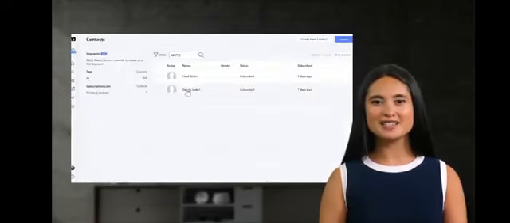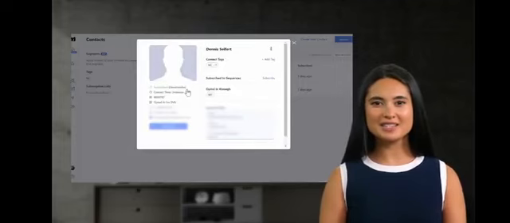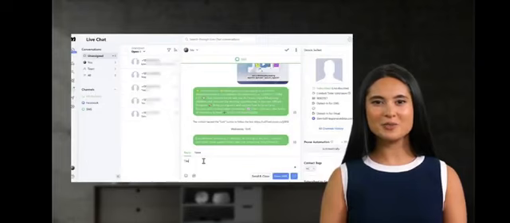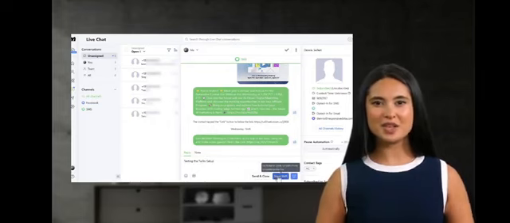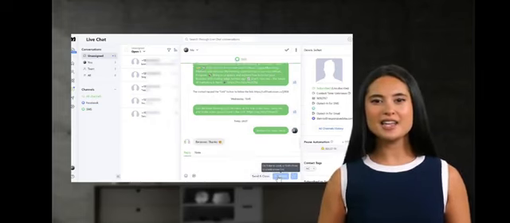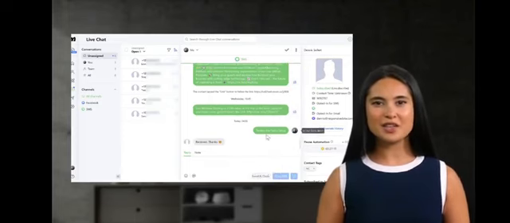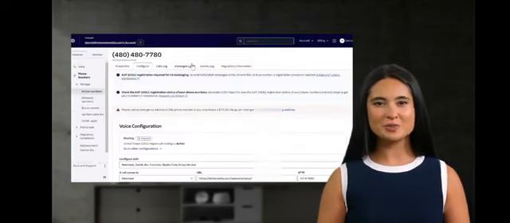Next, click the Contacts nav item and click on a contact to test. Enter a quick message. Now click to send a test. Okay, received and got the reply too. All good here. Keep in mind, this will only work at this stage if your Twilio account has been approved.